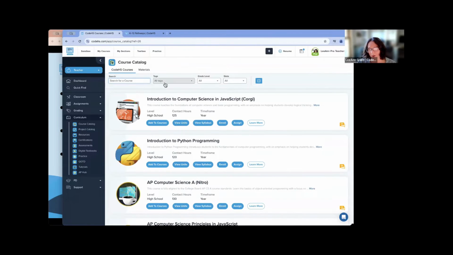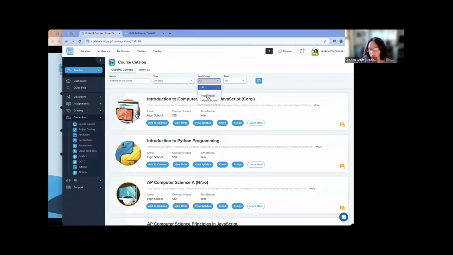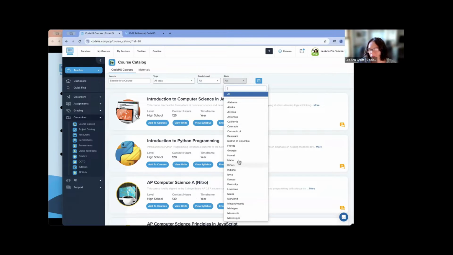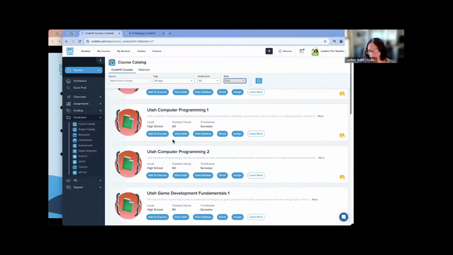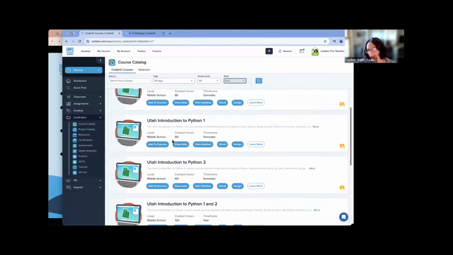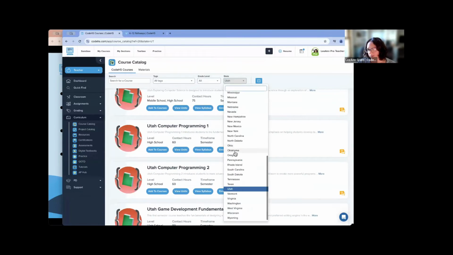If I take that out, I can also go by some predetermined tags that we have. I can choose by grade level, high school and middle school. And then I also can choose by specific state. So since I showed you Utah, I'm going to go down to Utah and you can see the Utah specific courses that we have that are aligned to Utah standards. So it will be different for everyone.